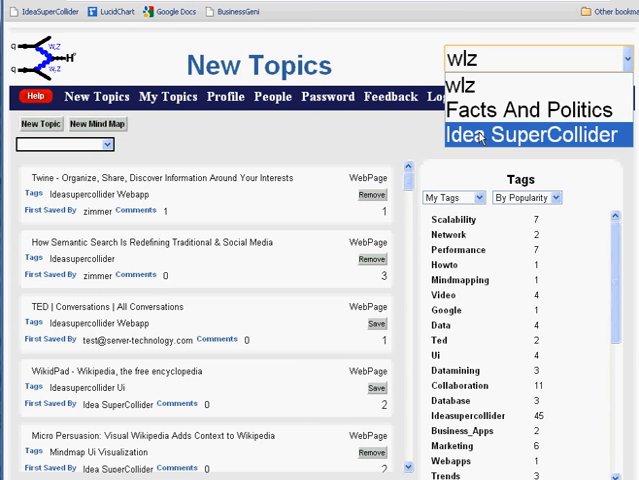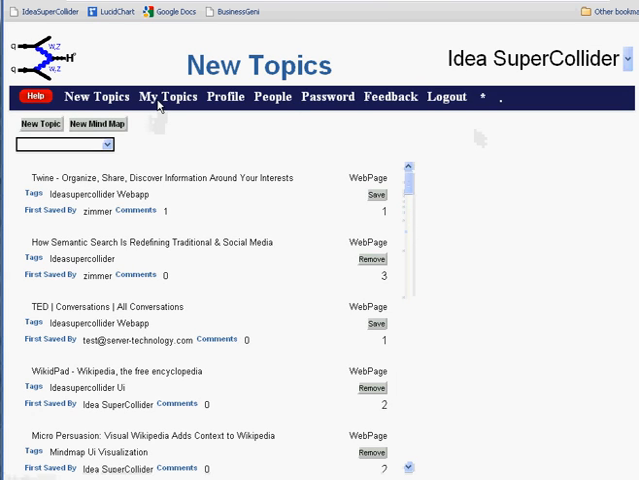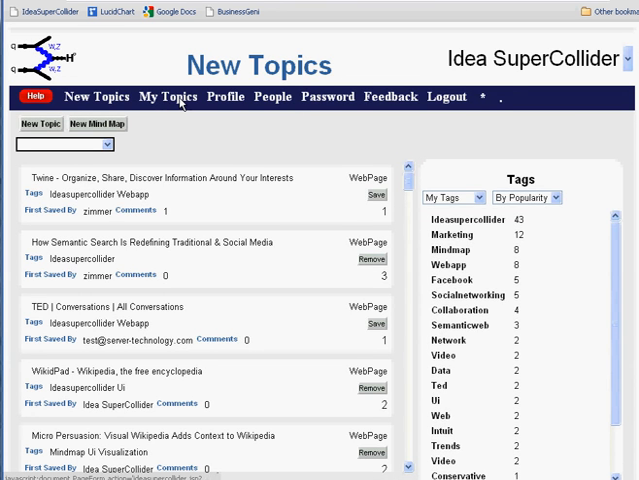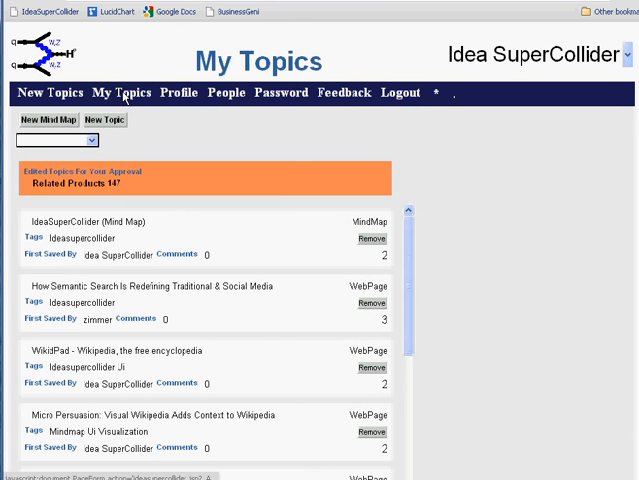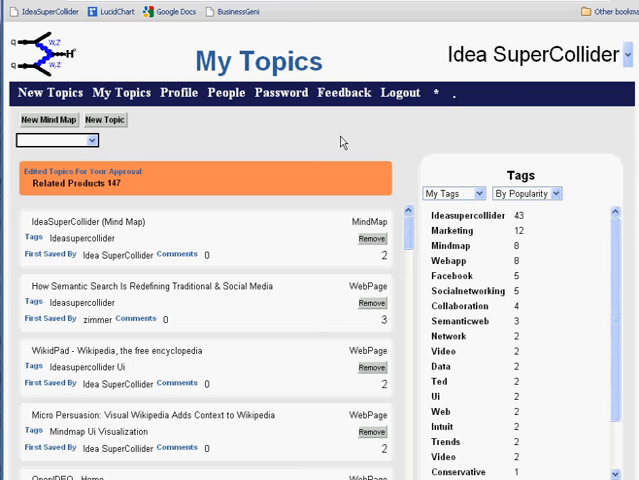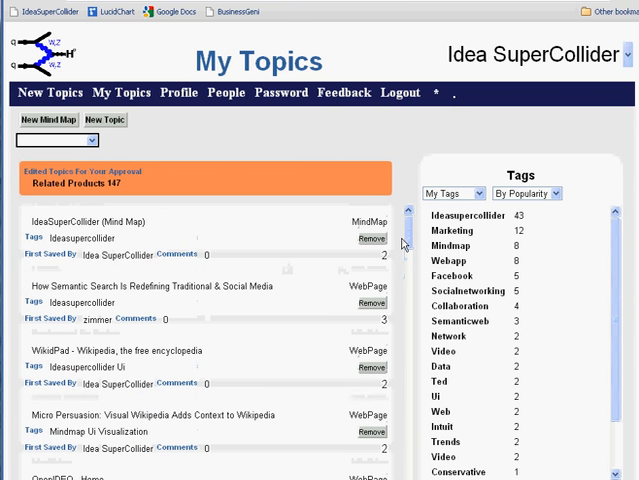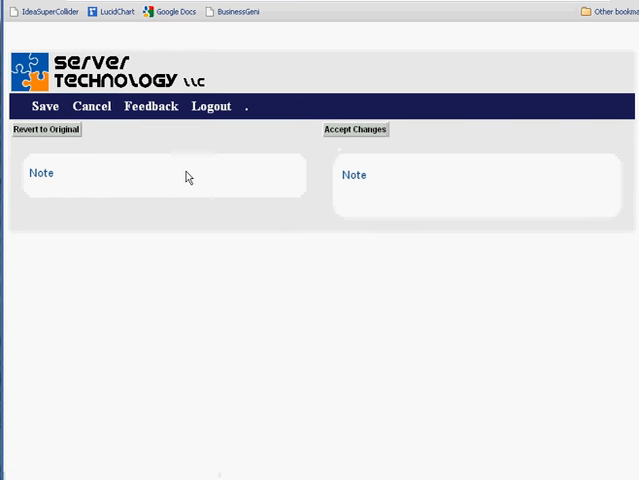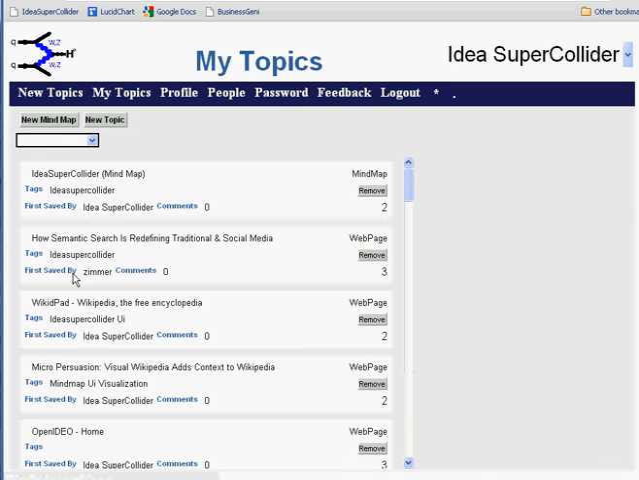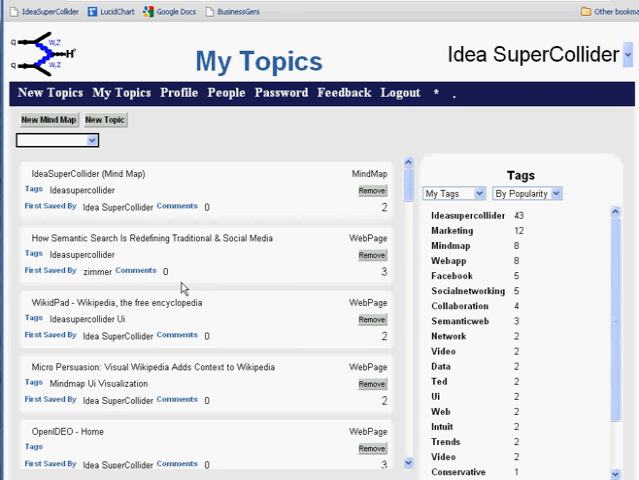So if we click on Ideas Super Collider and click on My Topics, these are topics that are part of the Ideas Super Collider group that may be private and can only be seen by them. You'll also notice that we see a notice that a topic has been edited and is waiting for approval. If you click on that, actually this wasn't much of an edit, but we'll say revert to the original since there wasn't anything in there, and go back to our private group.